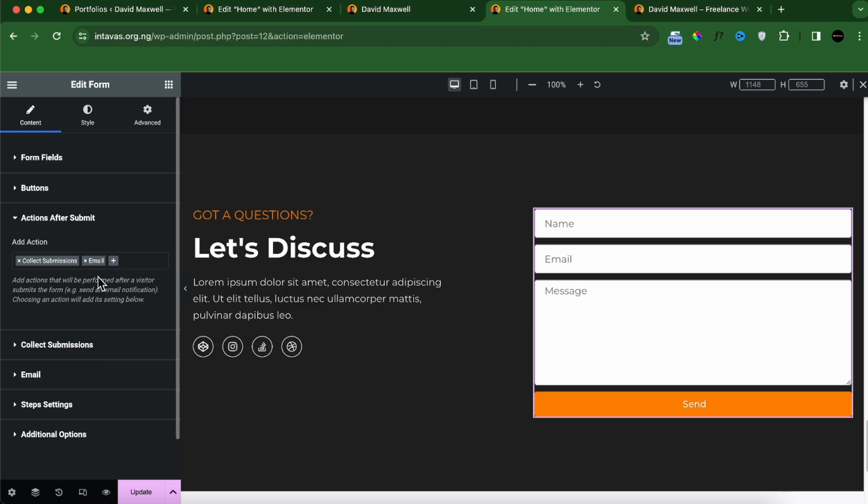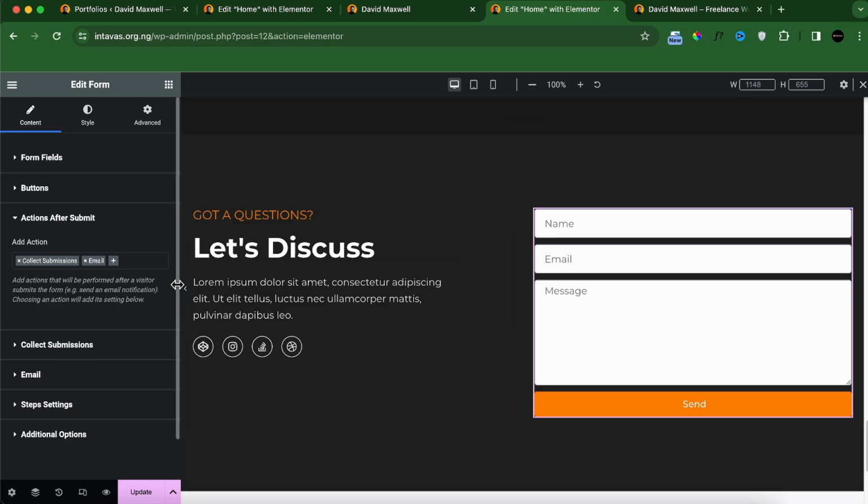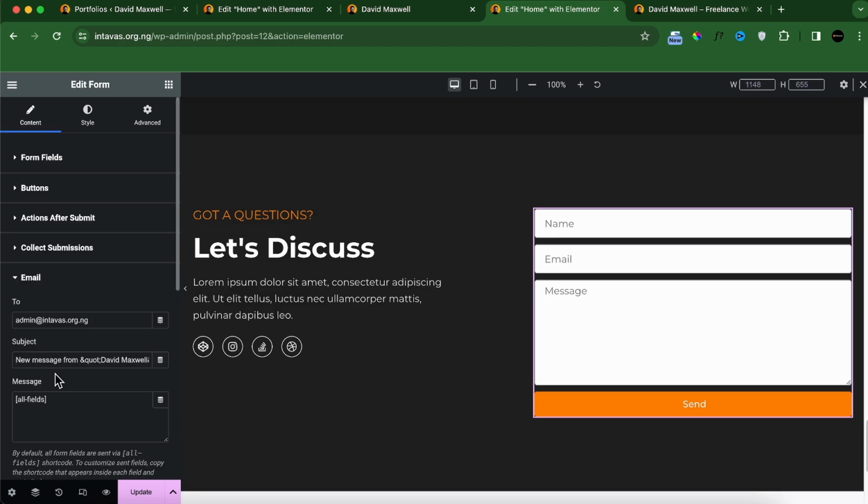Then action after submission. What do we want to do after people submit? We want to collect submission. That is, we want to save the submission on our website, and we want to send an email to yourself so that you know someone submitted or someone tried to contact you. Then we're going to come to emails. This is where we're going to use our custom email.